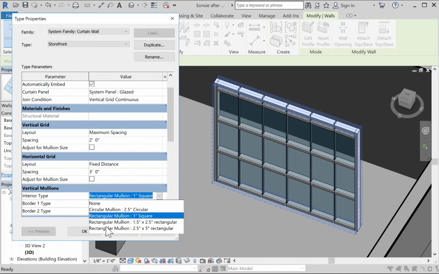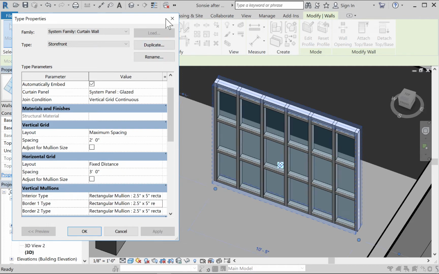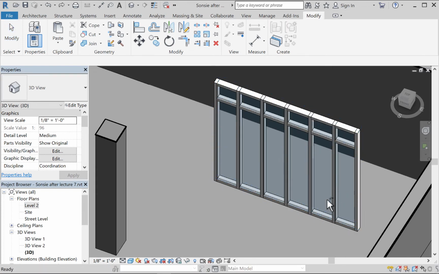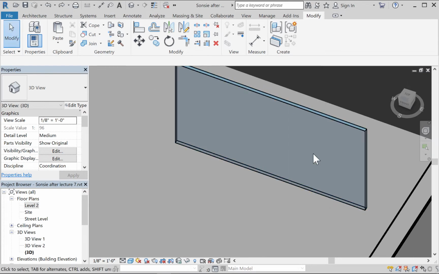Let's see, which one was this? This one? No, that's a bigger one. I think it was, oh yeah, that's what it was. Okay, we'll put it back to where it was. There we go. So the curtain wall storefront system is a kind of quick and dirty way to create a simple pattern, okay? And what we want to do, though, is let's go back and take this back to its original simple wall configuration.